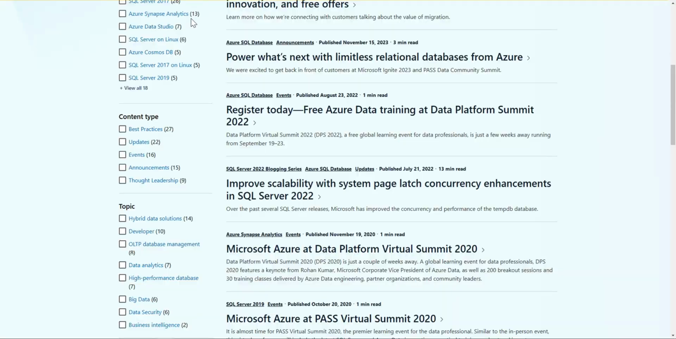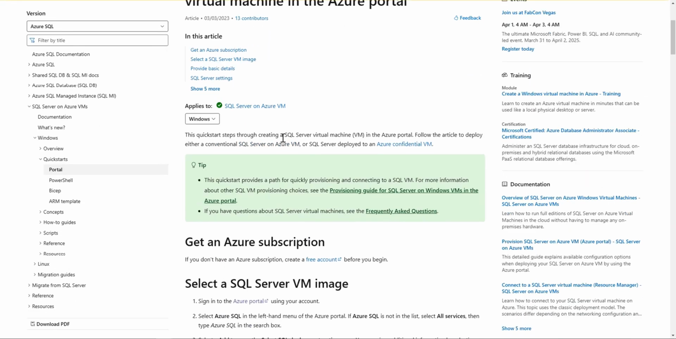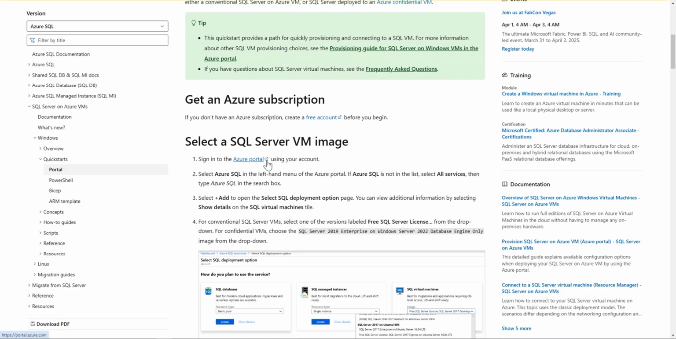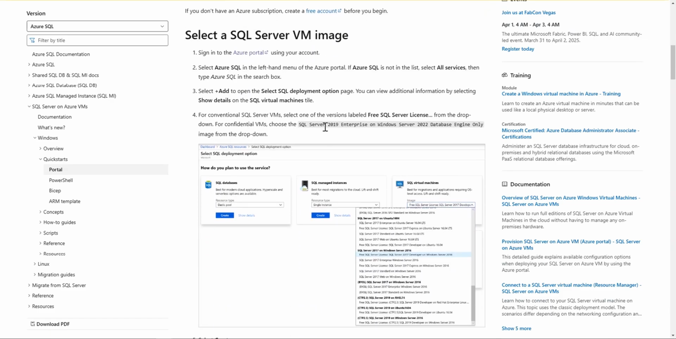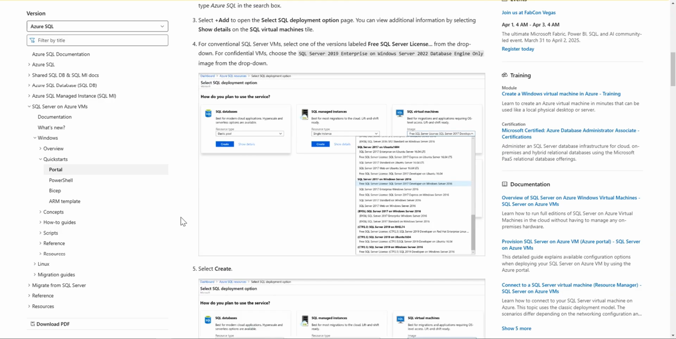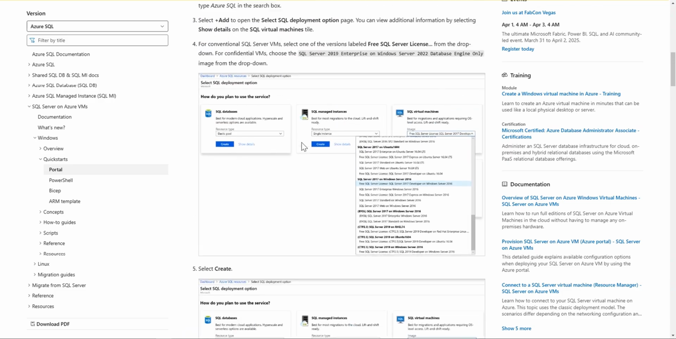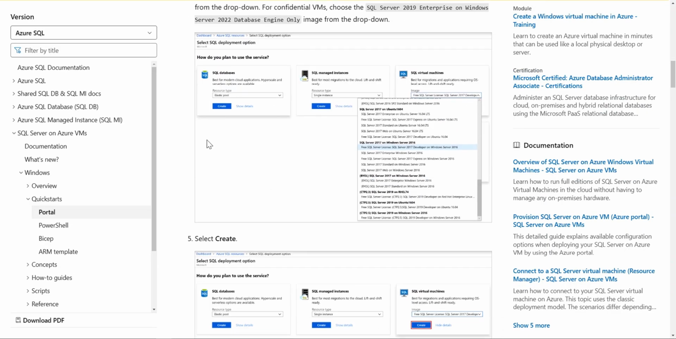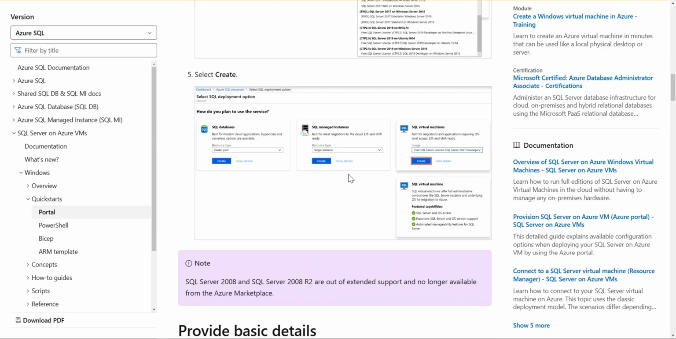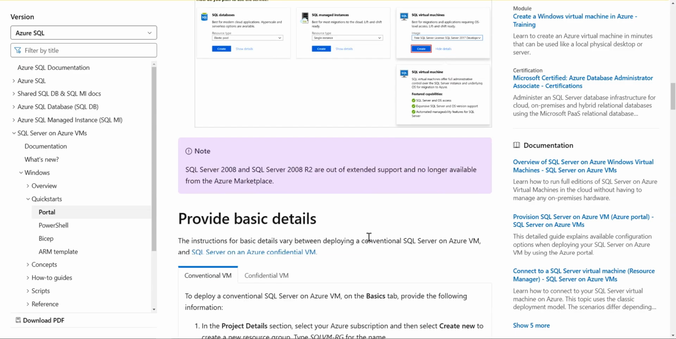So let's have a view of how we can create SQL Server on a Windows virtual machine. In the portal, we have to get an Azure subscription, sign in to the portal, select Azure SQL, and select the SQL deployment option for the conventional SQL Server VM. Then select create, and choose the options here.